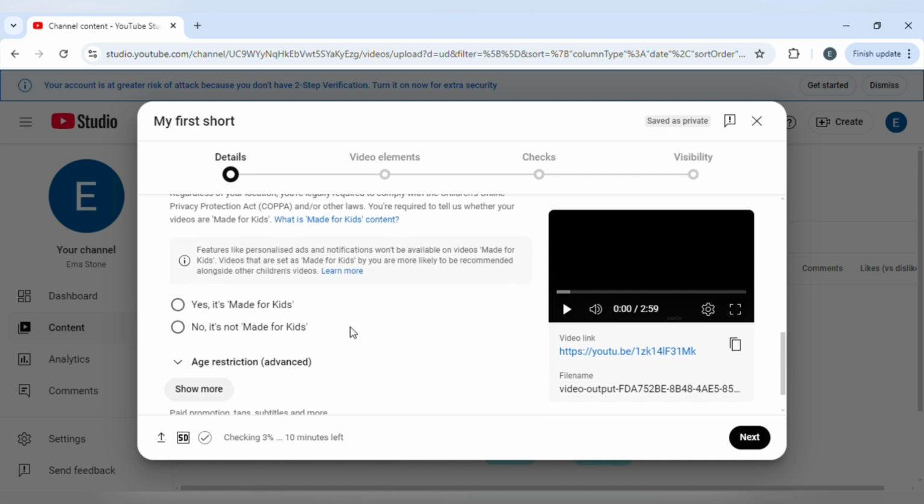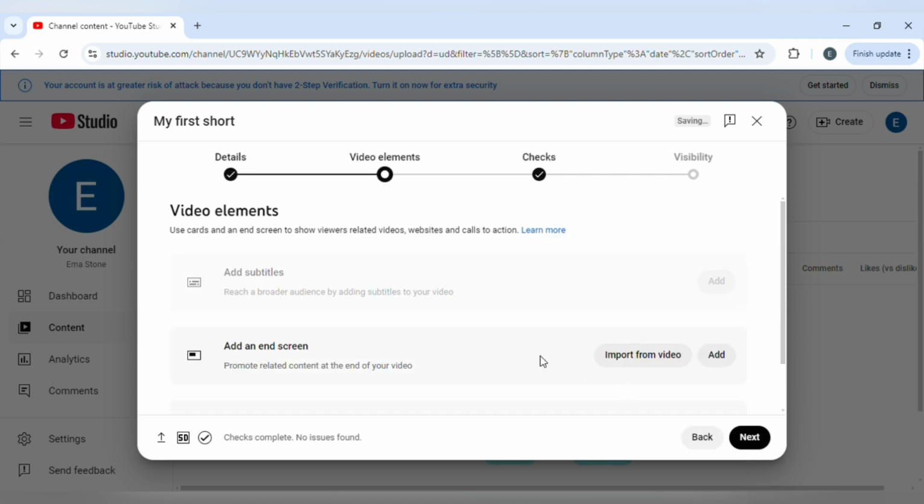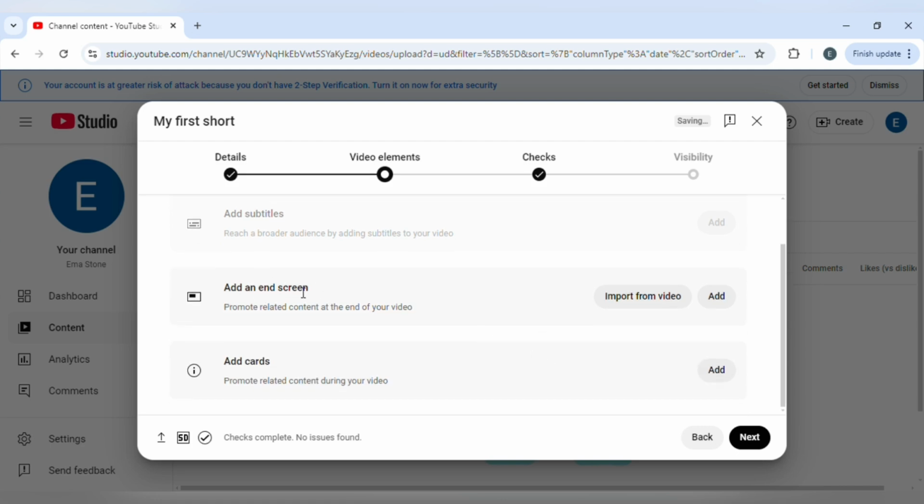And you also have to specify your audience, that whether this video is made for kids. If it is made for kids, it will be shown in YouTube Kids. If it's not, then just click on no, it's not for kids. And you can also add age restriction, then click on next. Now here you'll have to specify video elements, add an end screen, but there is no end screen of YouTube Shorts, so you'll just have to leave it and just click on next.